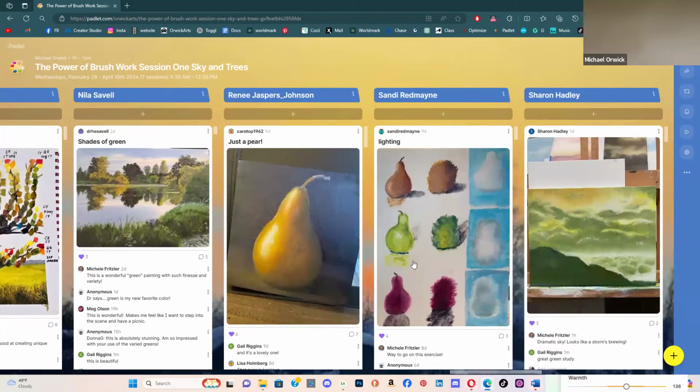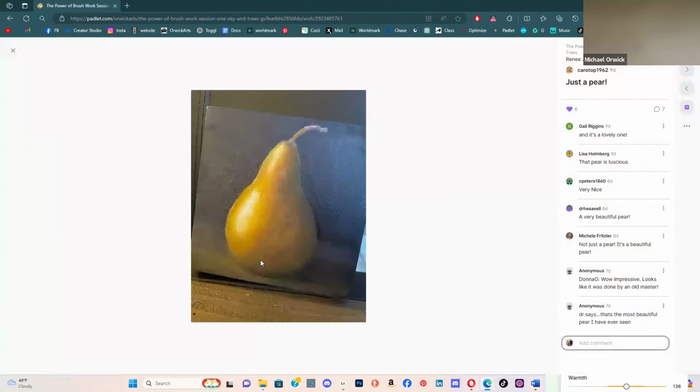Renee, did we talk about this pear? Is Renee here? I know a couple people sent me emails that they weren't able to make it today. Did we talk about this pear last week? I think so. It's such a gorgeous pear. It really is. It truly looks like a golden pear.